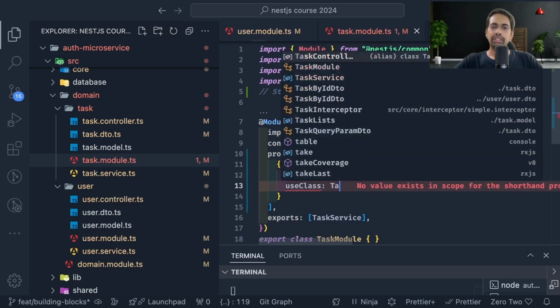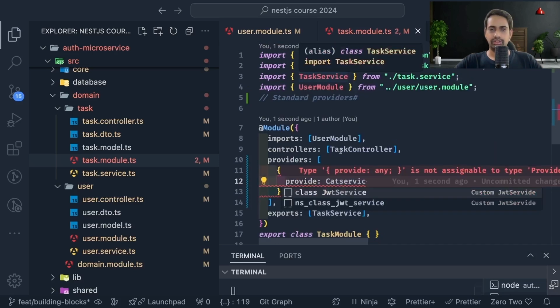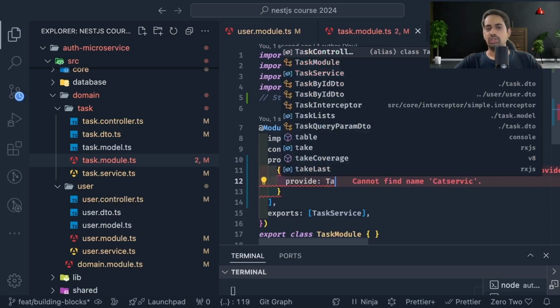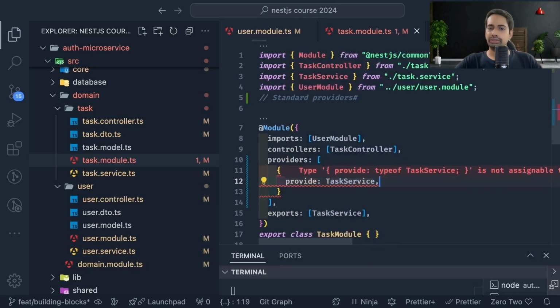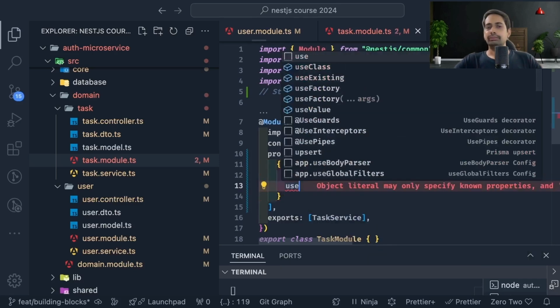So here you can see the different options. That is what we are going to talk about. What are the different options which we get while declaring the providers? So you can see useClass, useExisting, useFactory, useValue. ये समझ में आ गया, इसका मतलब custom provider you can create.